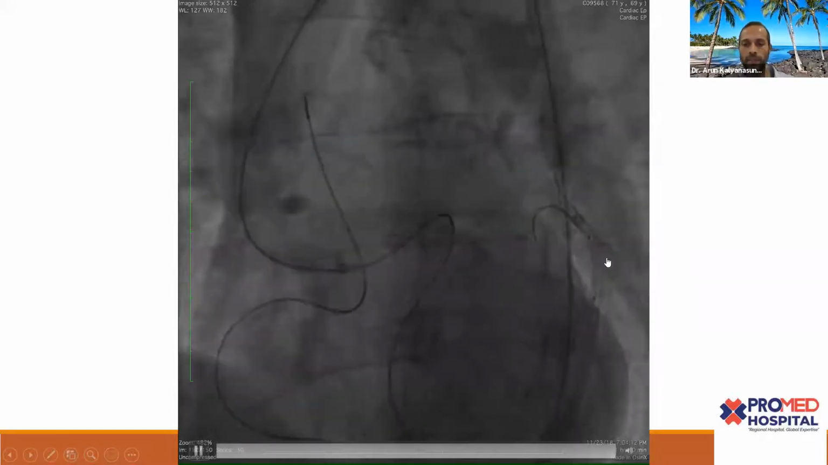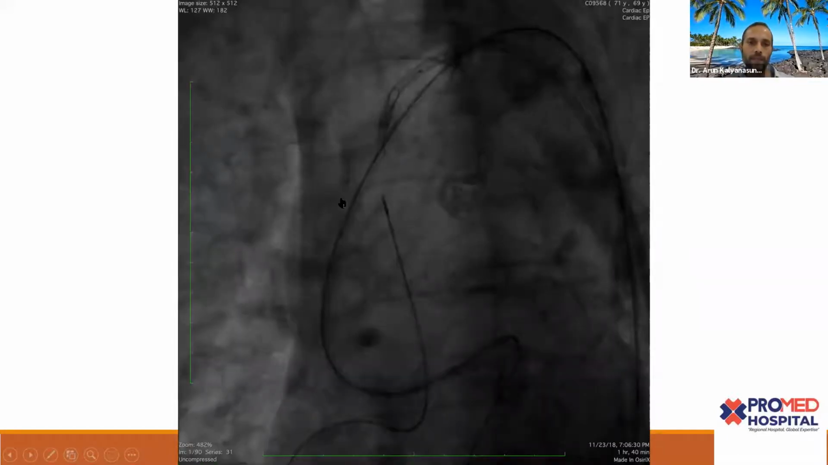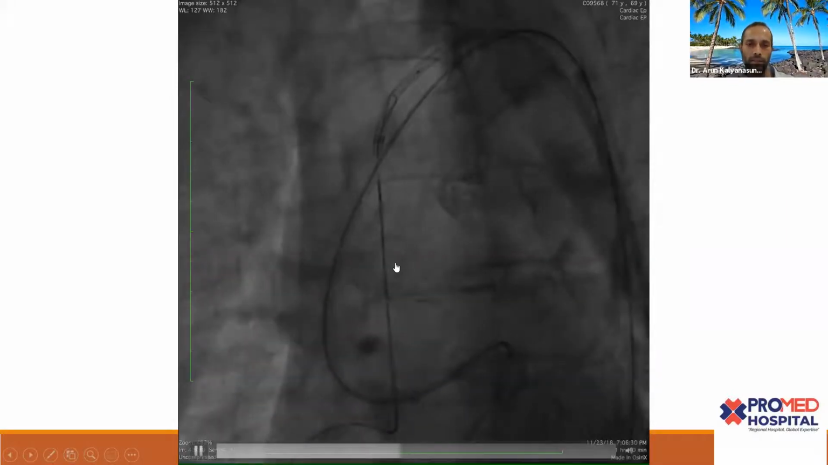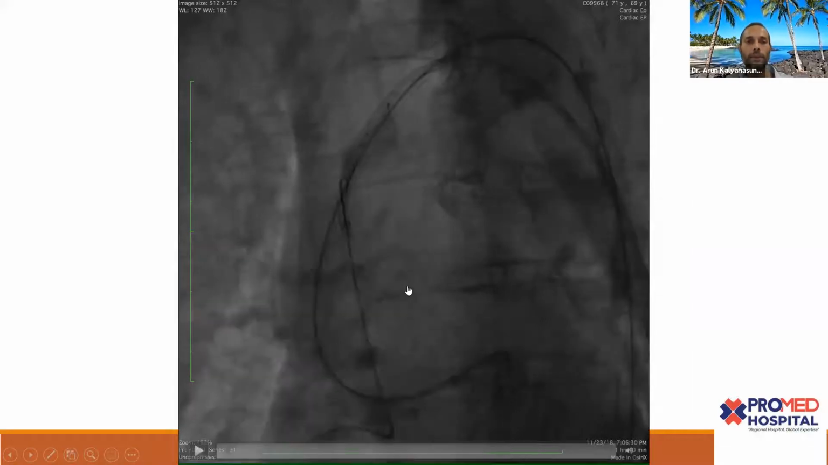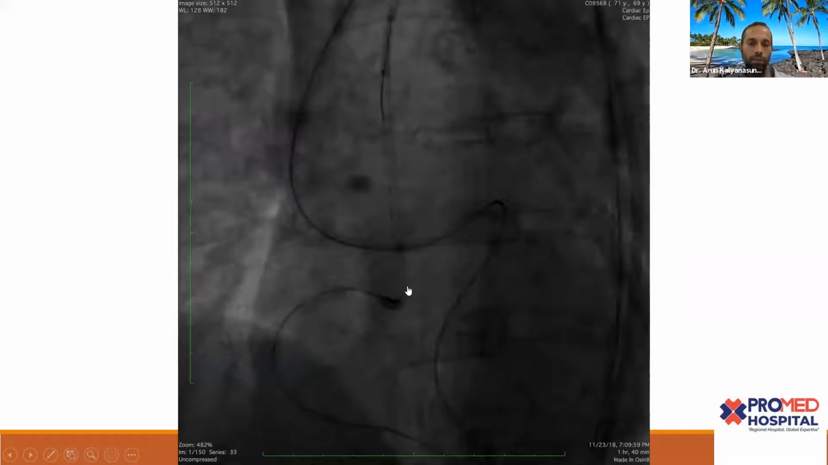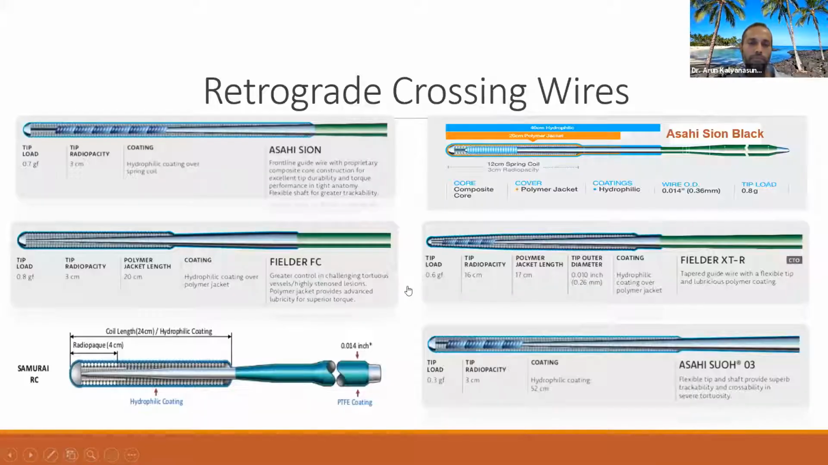There it goes, right? So once it's done, you've got to make sure you don't lose all the stuff. Essentially get it down. And the rest is not particularly hard. You see the guide, now you're good, right? The rest is just PCI.